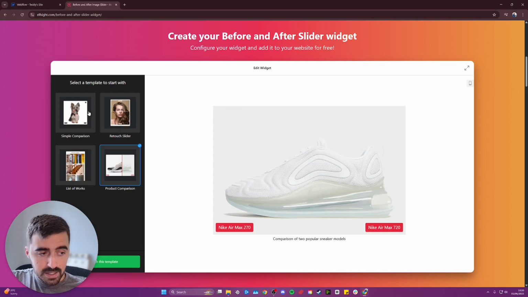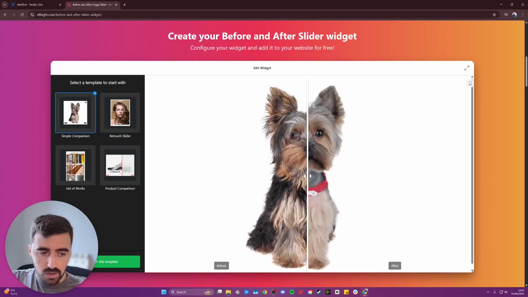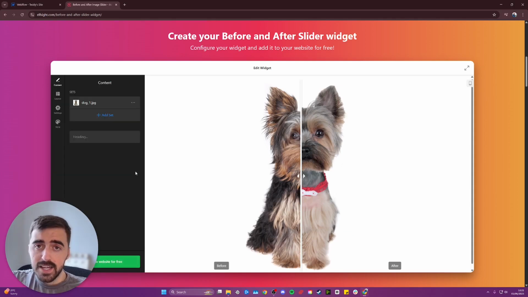Bear in mind that every single template that you see here is fully customizable, and I'm going to show you how to do that in the next section. But for now, go ahead and choose the one that you like the most. In my case, I'm going to go for the simple comparison one because I quite like the look of it. It looks super nice and clean. Once you've done that, go ahead and click on continue this template in the bottom left corner of the screen right here. Then you'll be taken to this page right here, which is where we can start customizing the before and after slider to our liking.